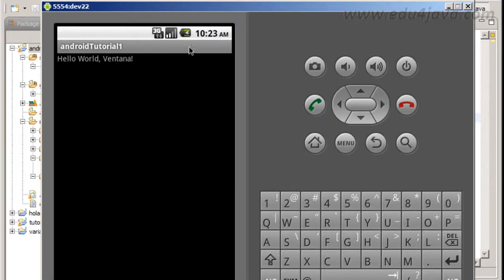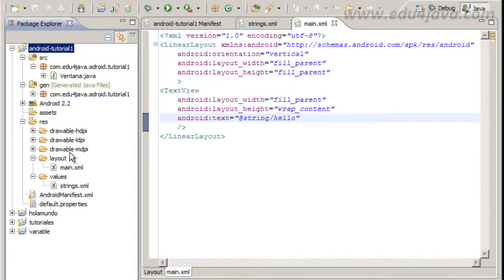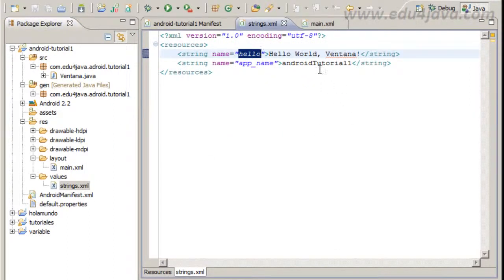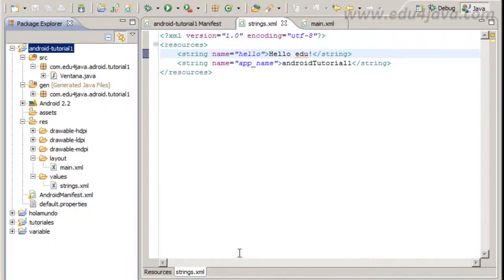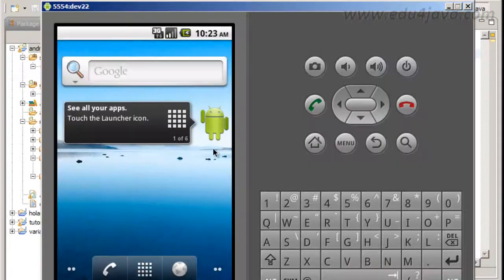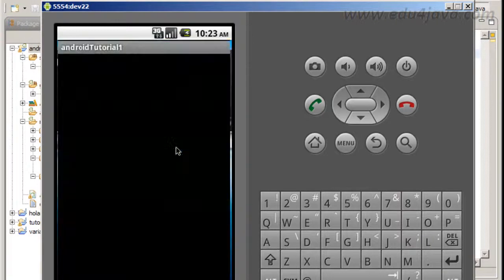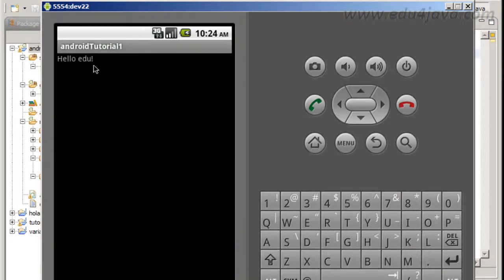Okay. As you can see, Hello World Ventana, Android Tutorial 1 are these that we have here. We can change. We can put Hello Edu, for example. Save and again run as Android application. We go here and the application is starting again and Hello Edu.